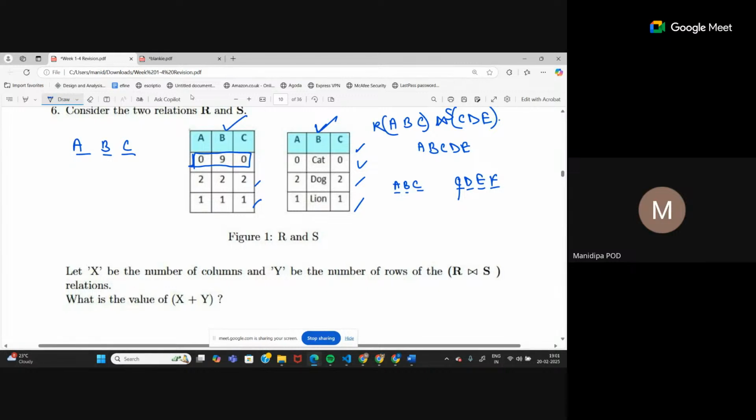Okay, so what this will give is just an empty structure of a table containing A, B, and C. So X value will be 3, but Y value will be 0. 3 plus 0, the answer will be 3 for this. This is an NAT type question.